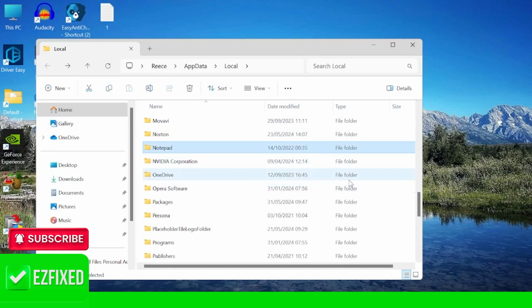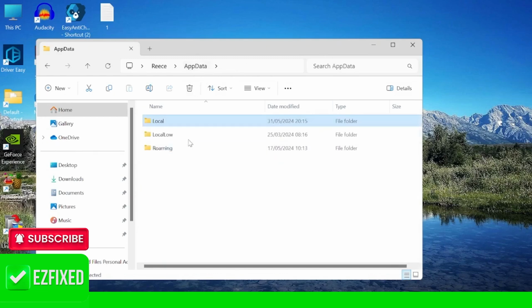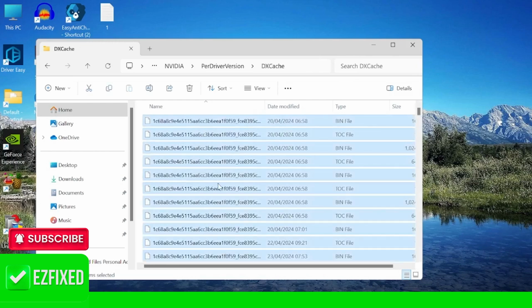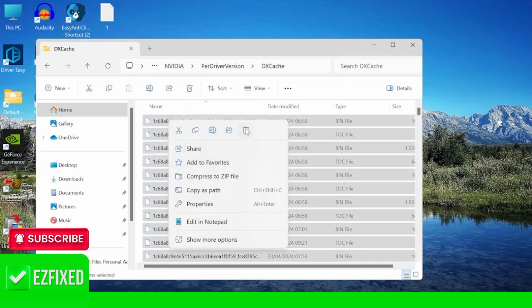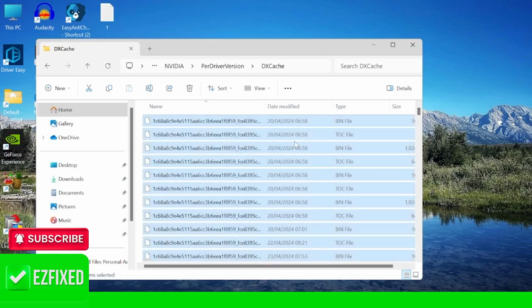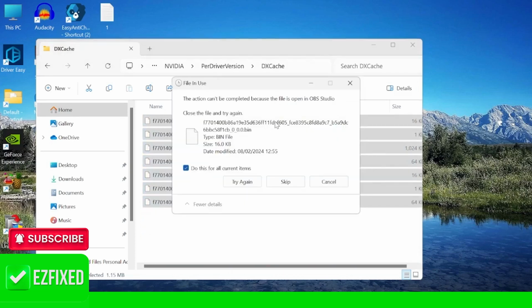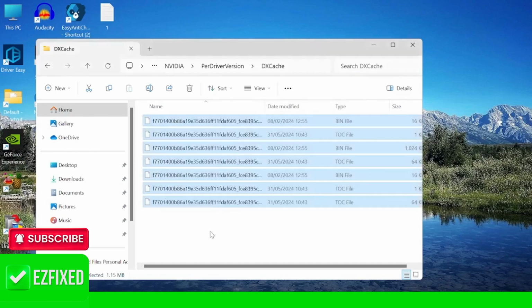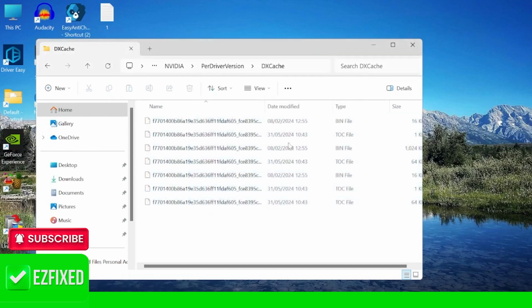Now that's only going to delete OpenGL games or applications, so in order to clear your DirectX cache where most of your game's cache will be, click on AppData at the top of the folder here. Inside of LocalLow, inside of NVIDIA, inside of PerDriverVersion, come inside of DXCache, and we can select everything here by pressing Ctrl A and then right clicking and selecting the trash icon to delete them. You can just select do this for all current items if you get this message pop up, and it should be able to delete the majority of them, but some of them might not be able to delete, which is absolutely fine. Just means these files are currently running. Then head out of this window.